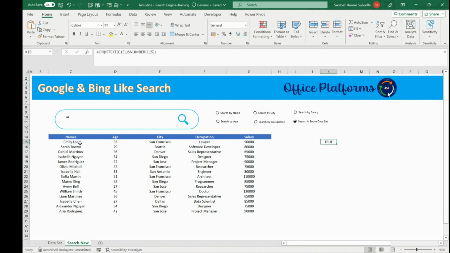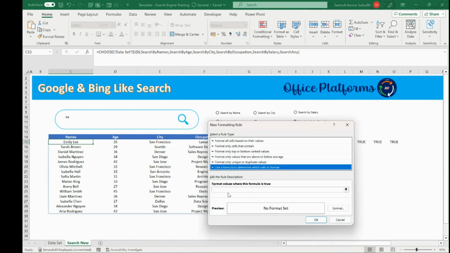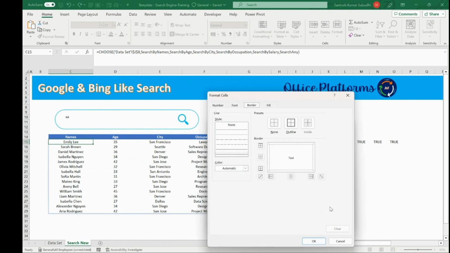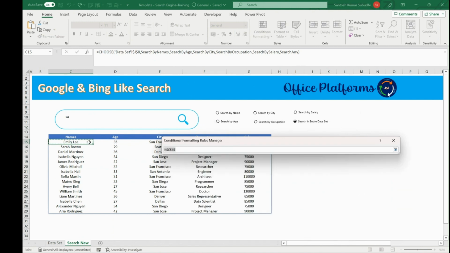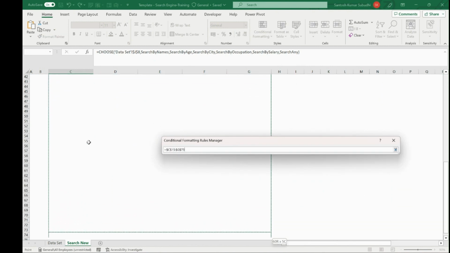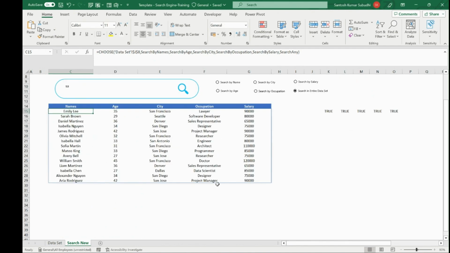Okay, enter. For all of them it comes true. So I will copy this, go back over here, and go to Home, Conditional Formatting, Manage Rules, New Rule, formula is equal to this one, Format, Outline, OK. I will select this data till somewhere around 100, close, apply, okay, done. Go back.